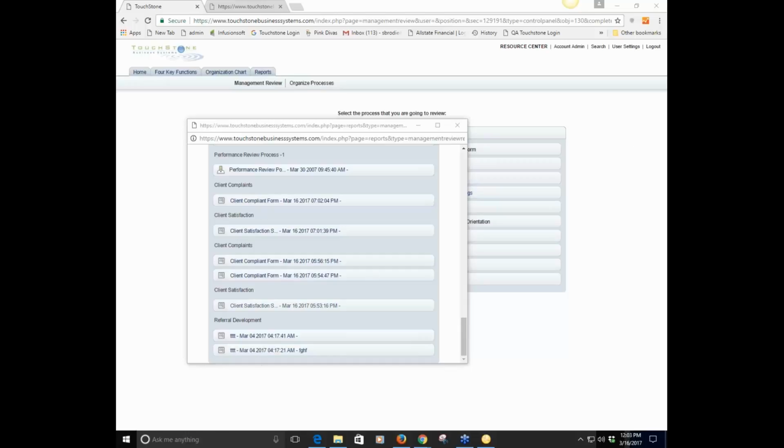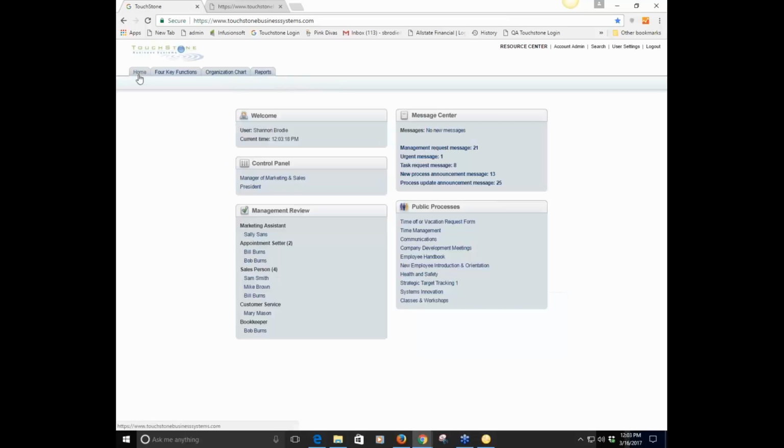Even if you don't want to do all this, inside of management review and the control panel, you can still print those forms out and fill them out. Or you can mimic that in some kind of other project management system that you have. But the instructions on when and how and where customer surveys are taken and customer complaints are dealt with is all inside of TouchStone.